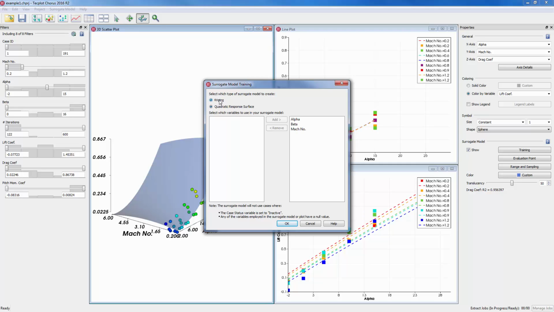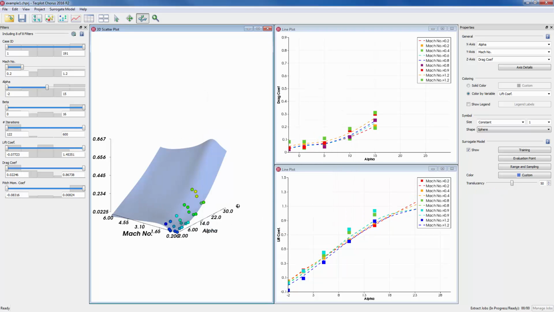Kriging is a statistical interpolation that yields the best linear, unbiased prediction of values between cases using a covariance model. It is more computationally intensive and is best used for a small number of cases, but it produces curves and surfaces with greater precision.